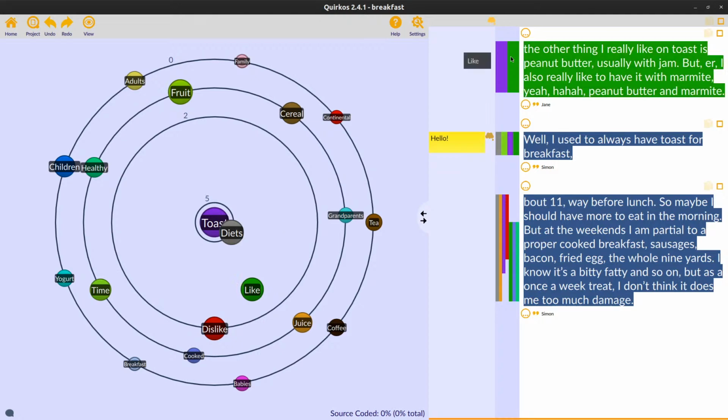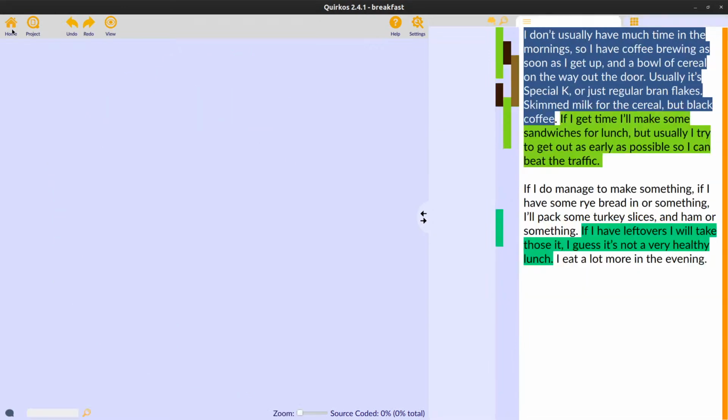So we've got 3 things here where people are talking about liking toast in some way or form, and we can do that for any of the bubbles here. Again, the Home button at any view will take you back to the main view.